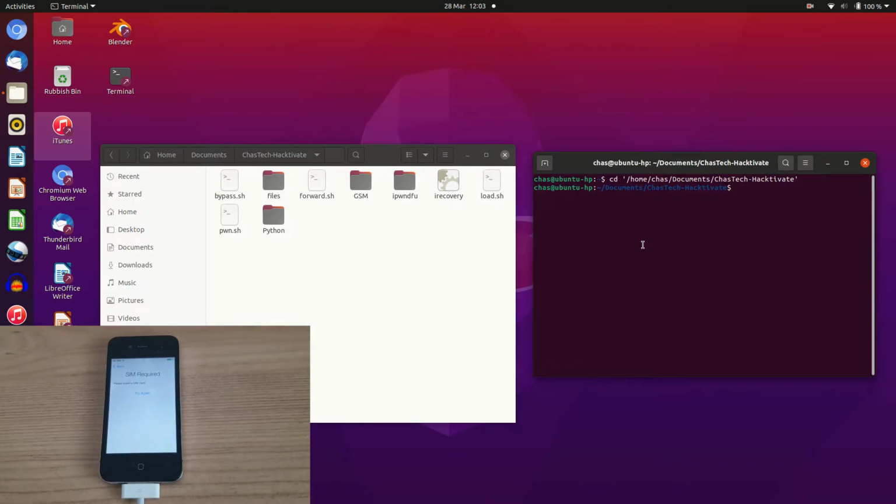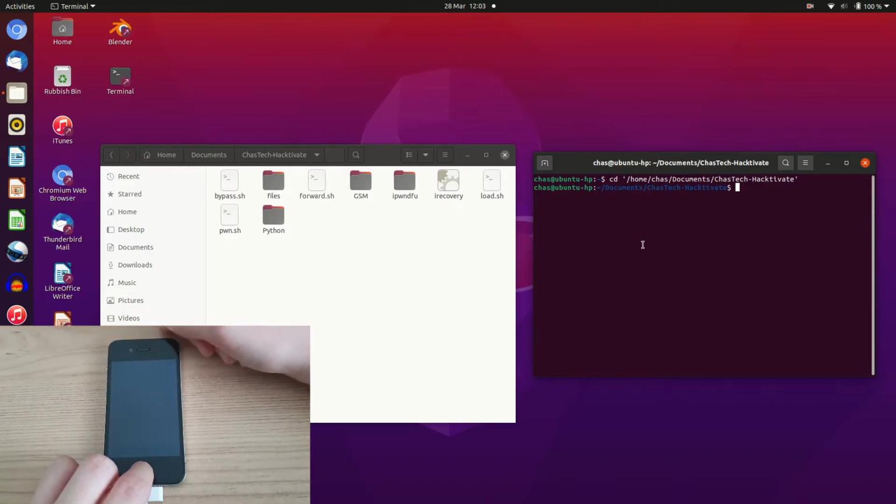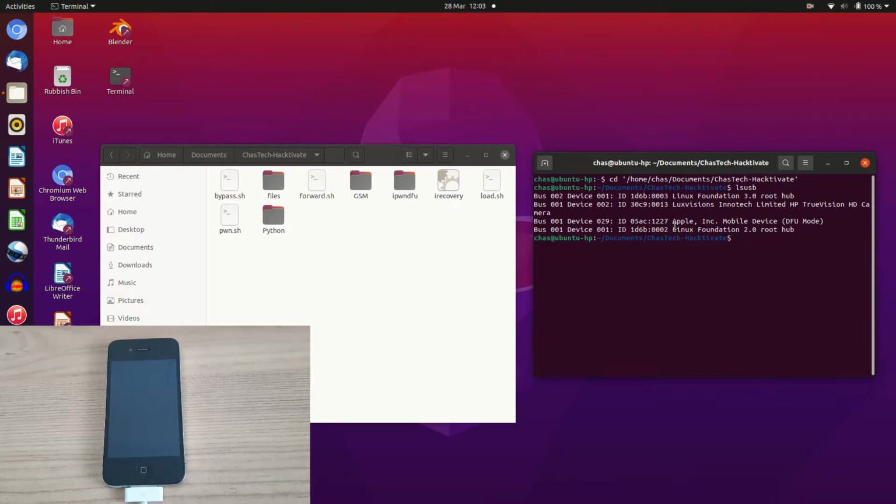So first of all, we need to prepare the phone for this. We need to press the power and the home button at the same time for 10 seconds, then release the power button, but keep pressing the home button for another 10 seconds. And then release, and type into the terminal lsusb, and you should see it says here Apple Inc. mobile device DFU mode. This means it's successfully in DFU mode.